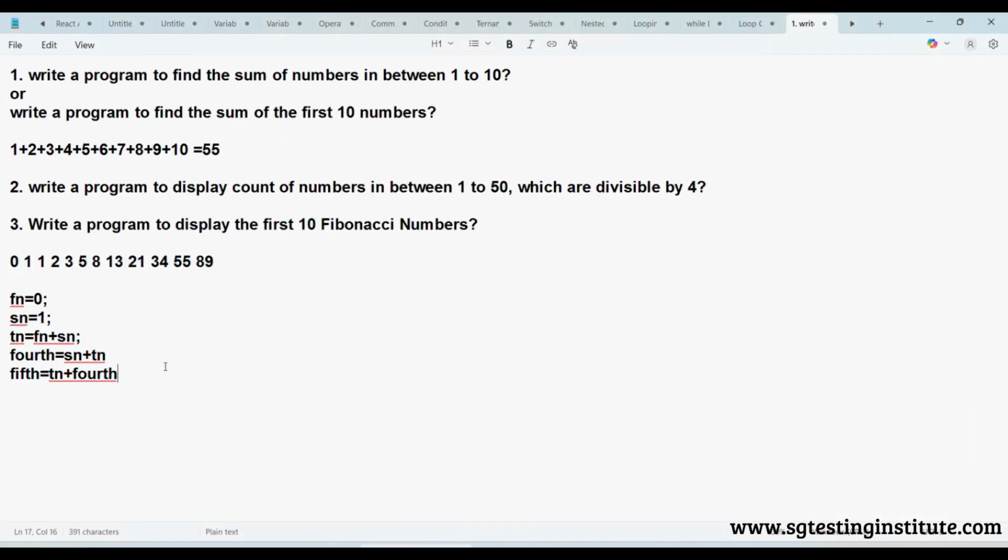In the next assignment, the fourth one: verify whether the given number is prime or not. Write a program to verify whether the given number is prime or not.